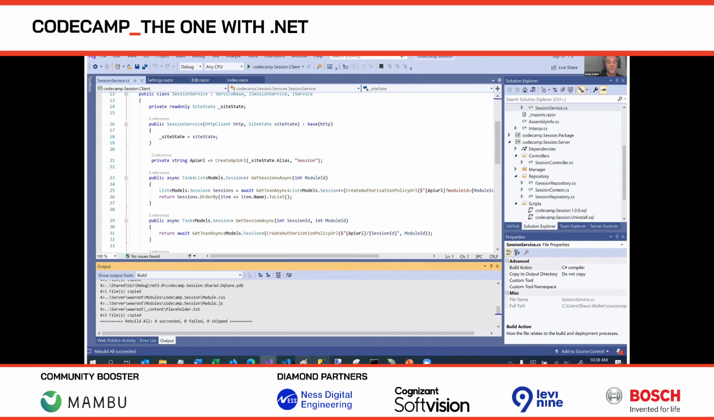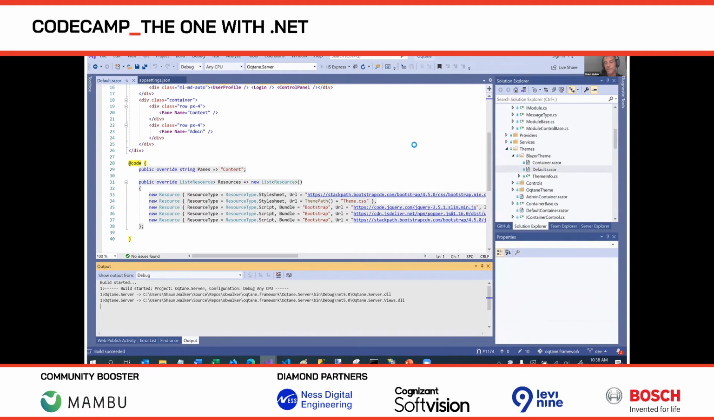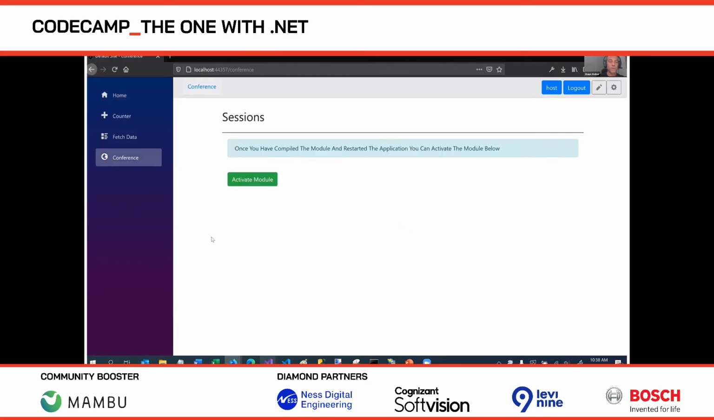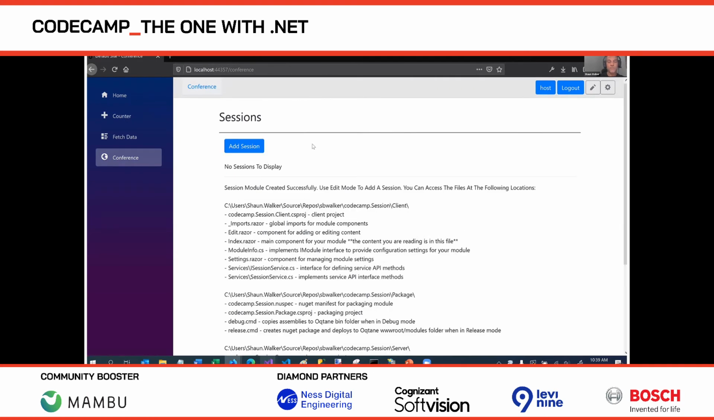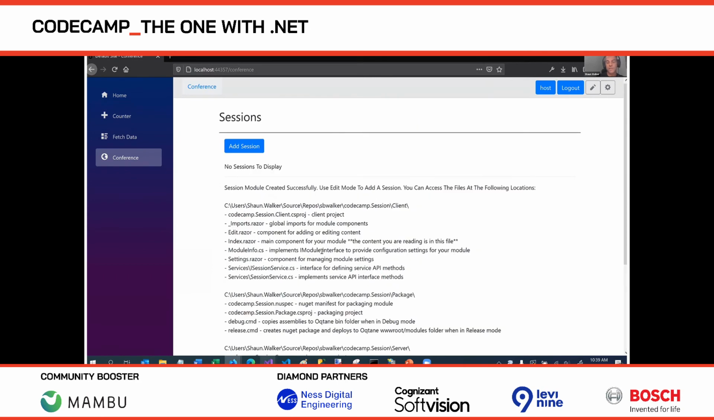So if I go back to my Octane instance and I run it, again, it's going to recognize that that new module was created. I'm going to go to my conference page and it says, once you've compiled the module and restarted the application, you can activate. So I'm going to say it's activated. All right. And the module has been activated. There is some documentation which was included in the default index page for my module, which I didn't remove. I could have removed that, but it just tells me where all the different files that were created in the scaffolding exercise.